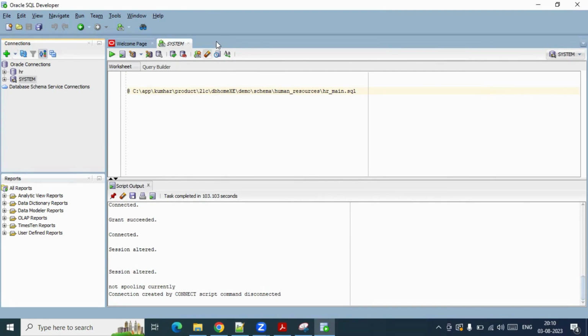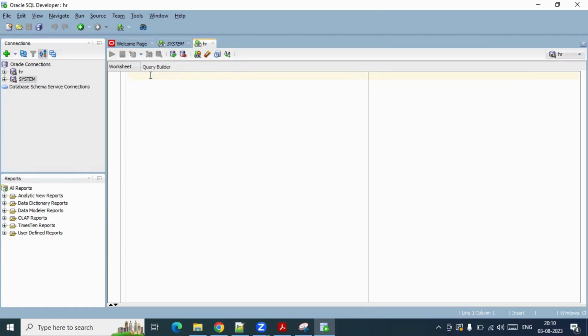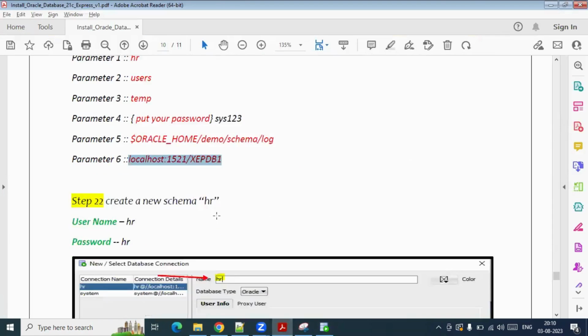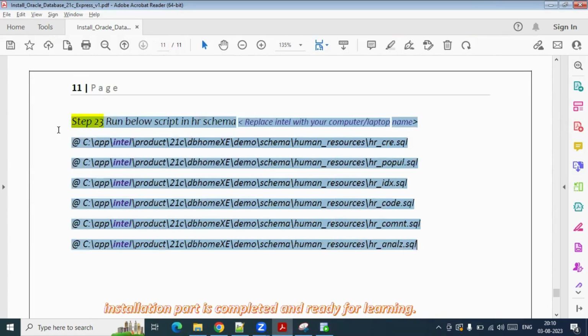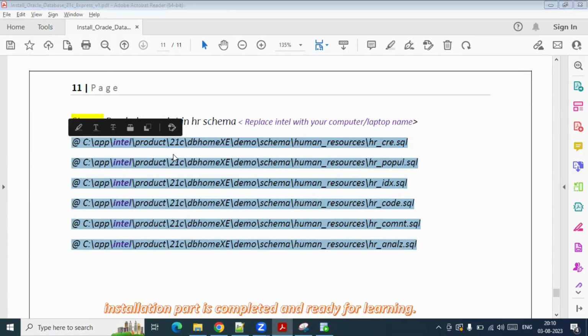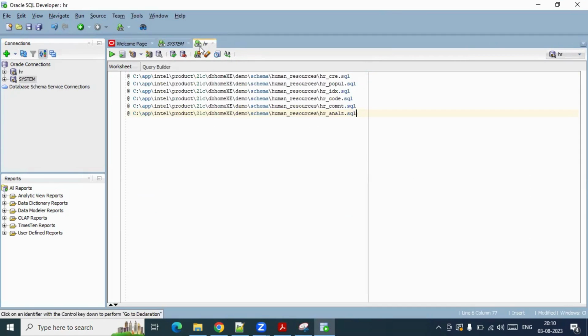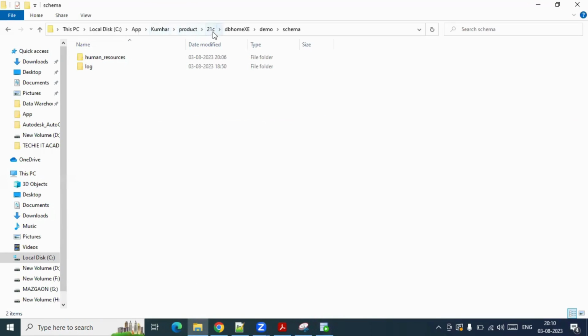So here one more sheet will be open in the HR schema. Here I provided one more step. This is the last step, so you can copy these steps. Copy all these scripts, paste into the HR schema, and instead of Intel, you can keep your machine name. Similarly, I'll do that change here also. I have changed the name where we put that HR schema name. This is product 21C.